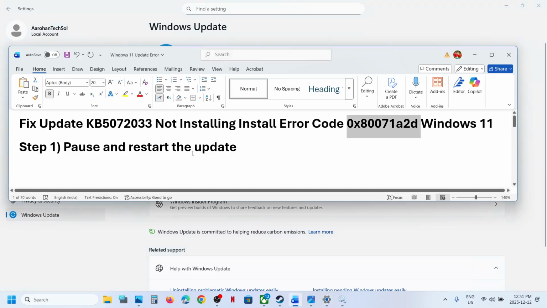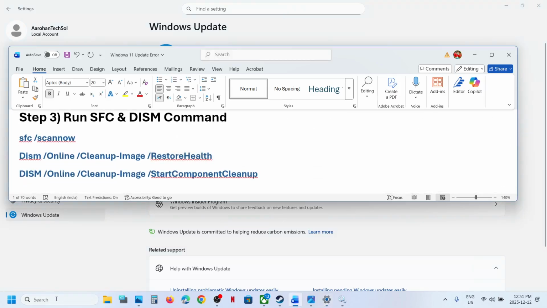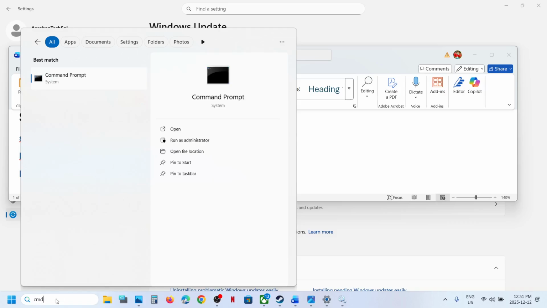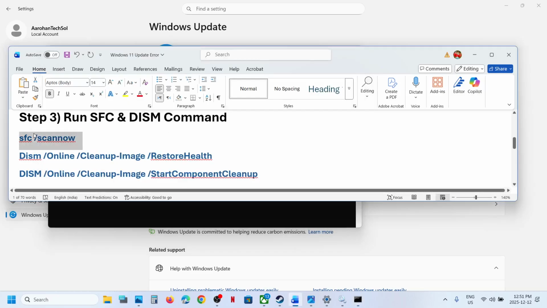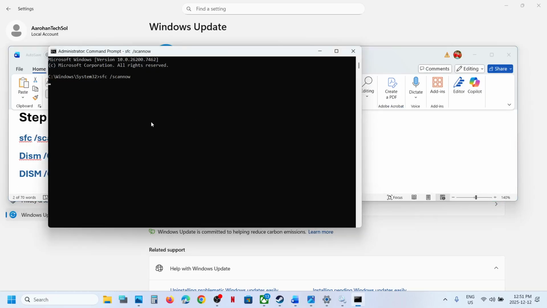Still not working, you can run this command. These commands are provided in the video description. Type in cmd in Windows search box, make a right click on command prompt tab. Make sure that you run command prompt as an administrator only. Click on yes to allow. Now copy the first command, paste it over here, hit the enter key.